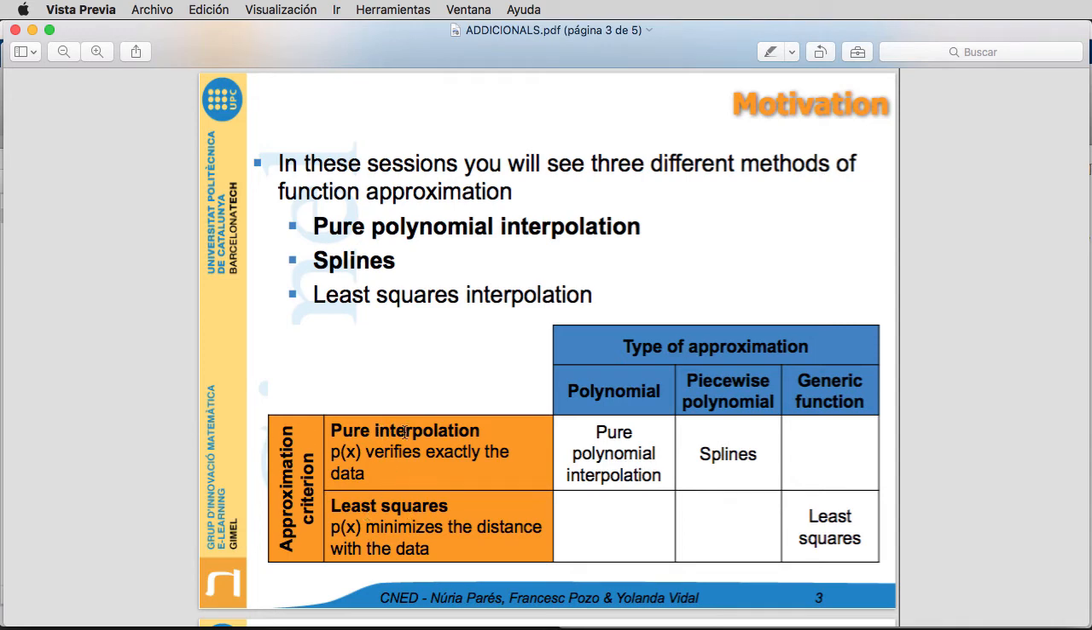In pure interpolation, we want the interpolating polynomial to verify exactly all the data we have. So we expect the polynomial to go through all the data points. This can be done just using one single polynomial that goes through all the data points, or it can be done using piecewise polynomials. So each 2-3 data points, we construct a polynomial. So today we will cover these two cases, and in the next video we will talk about least squares.